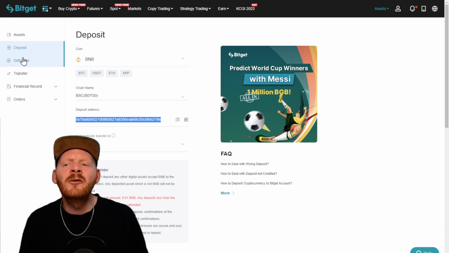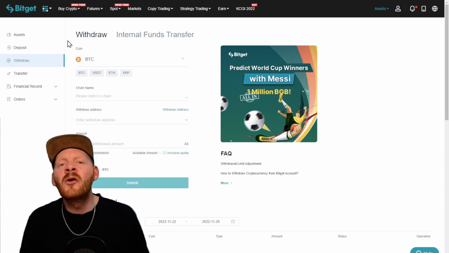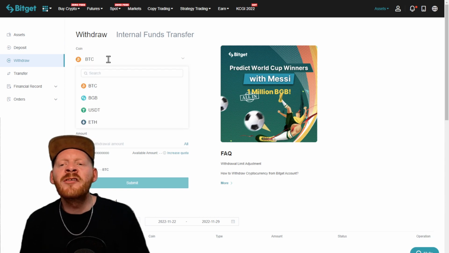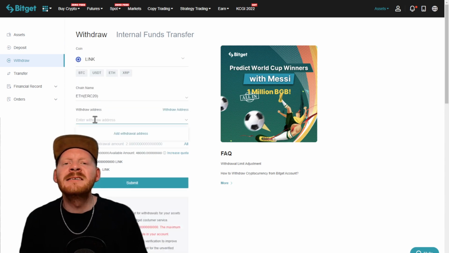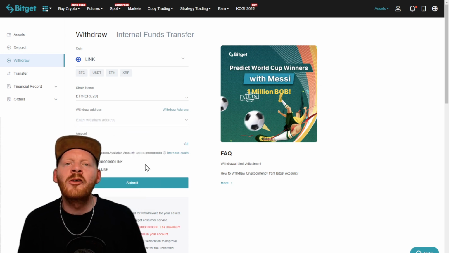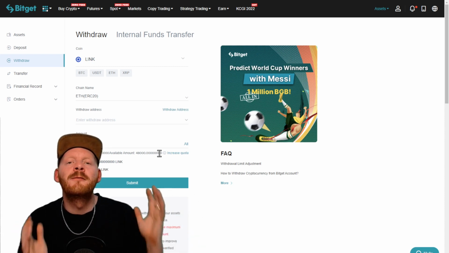And guys, over here you can also do the same procedure, just vice versa, with withdrawing your cryptocurrencies. You just select that coin that you want to withdraw, like for instance link, and then you paste your link address exactly here, and then you can enter the amount, and then you just press on submit, and then your cryptocurrencies will be withdrawn from Bitget.